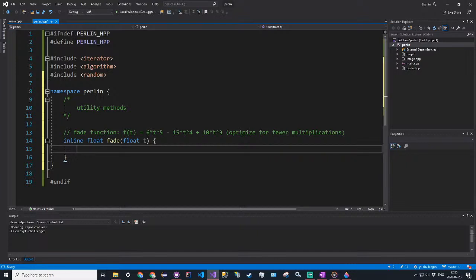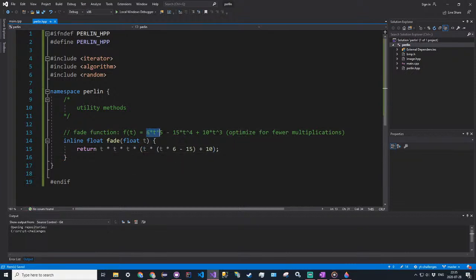I never had the inline and it caused problems. So I updated it, and inline actually allows the compiler to not define it several times. So the way we're going to do this is just return t times t times t times, make sure that you're doing this exactly in this form, and then in parentheses t times another set of parentheses t times 6 minus 15 close one set of parentheses plus 10 close parentheses and then semicolon. So this function right here, if you expanded it, it would become this polynomial right here.